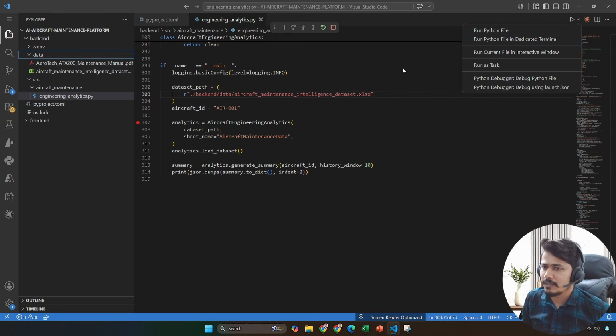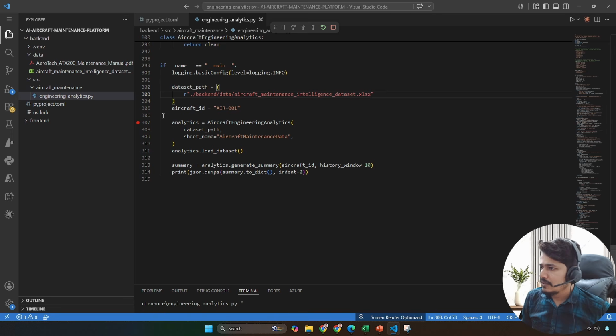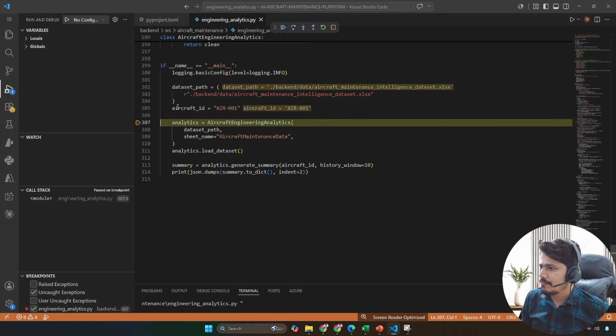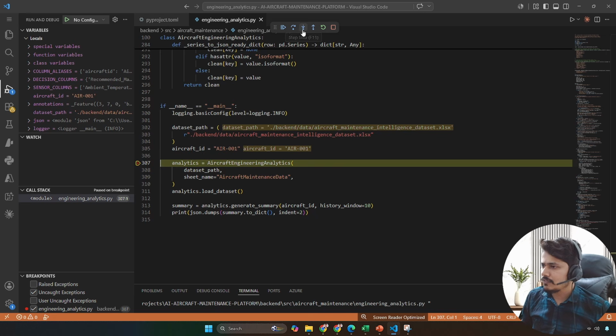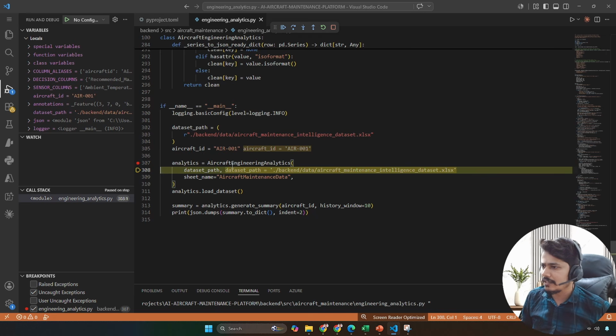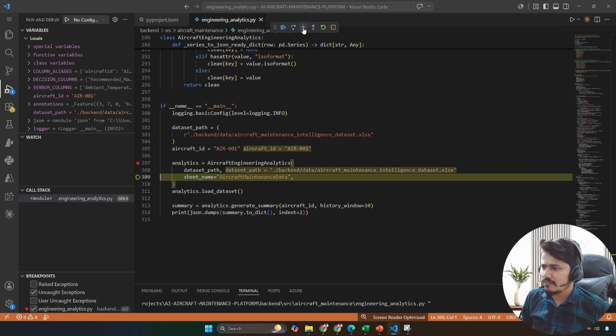So let me debug this Python file. Okay. First of all, this is the dataset, and we have selected aircraft ID AIR001, for which we are going to do the analysis. So let's go ahead and debug this code together. First, let's go inside the aircraft engineering analytics. Here we are creating an object. Let's go. We have defined the dataset path.